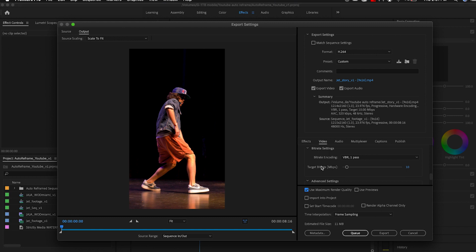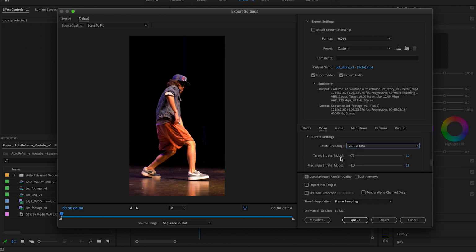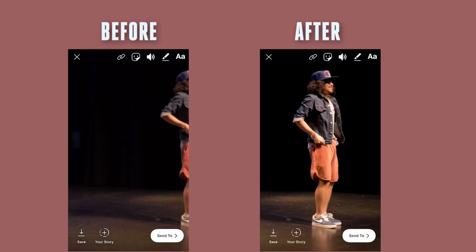And this is a story, you can leave it at VBR1. If you're gonna post it as a post on your Instagram, I personally will go with VBR2. Keep the target bitrate at 10, maximum bitrate, you can keep that at 12, and hit export. And I'm gonna airdrop this to my phone real quick so I can see what it looks like.